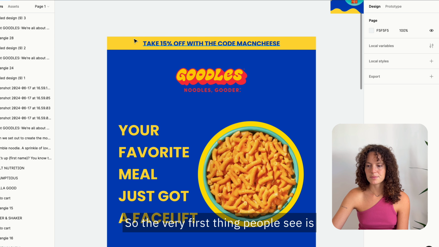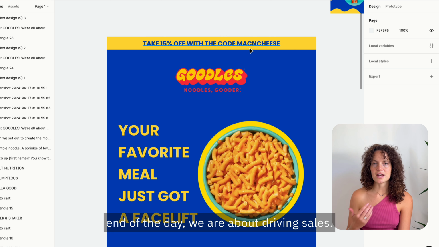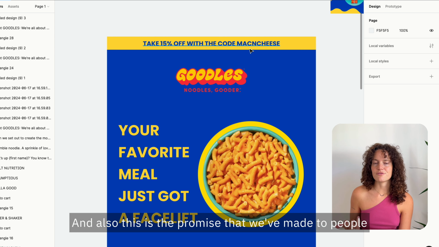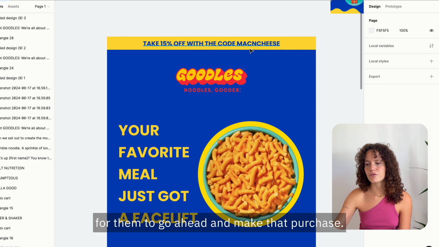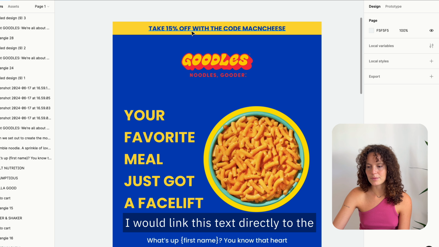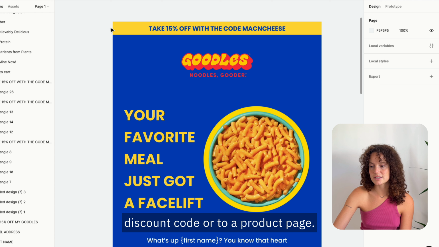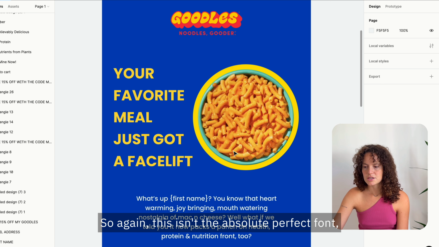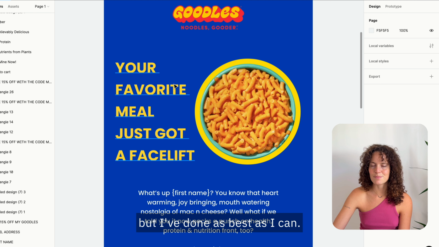So the very first thing people see is this reminder of the discount that they get. And we want to make that really clear, because at the end of the day, we are about driving sales. And also this is the promise that we've made to people when they sign up, that they're going to get 15% off. So we want to make it very easy and clear for them to go ahead and make that purchase. And when I'm building this out within Klaviyo, I would link this text directly to the discount code or to a product page. So again, this isn't the absolute perfect font, but I've done as best as I can.